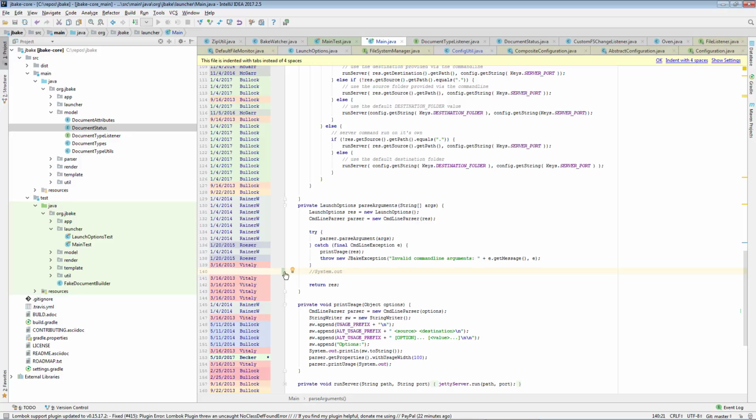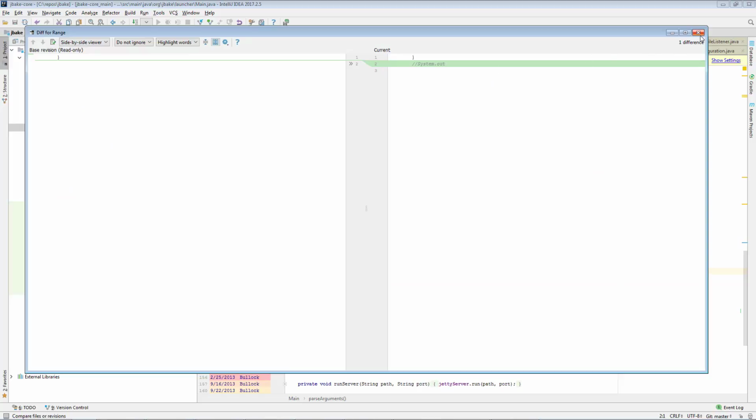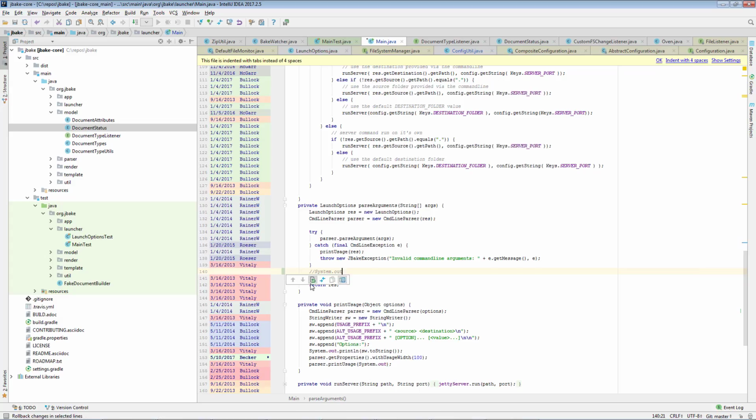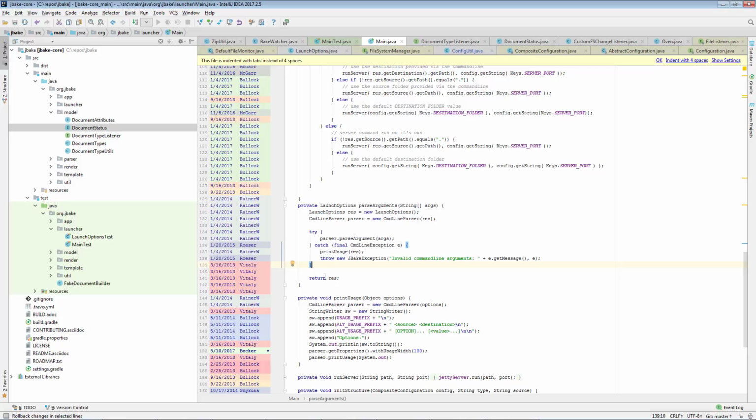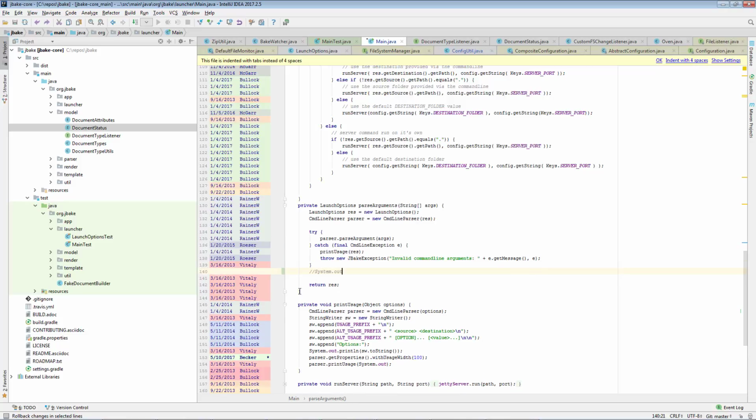So what you can do is you can click here and you can see the difference between what you had and what was there. And you can also just revert it real quick if you want to see what it would be like without your changes there. Now I hit Control Z and it just brought it right back.